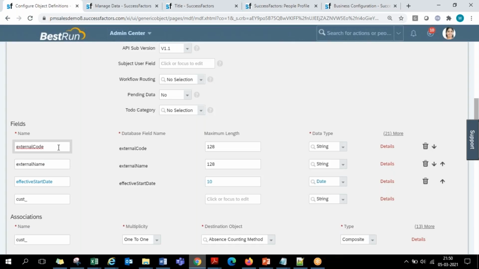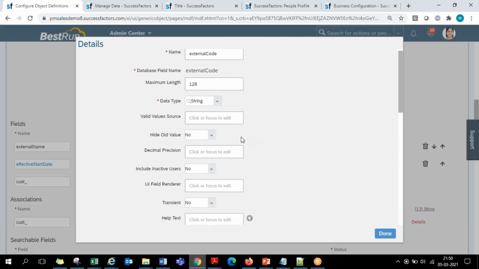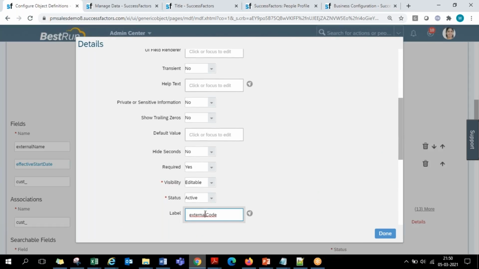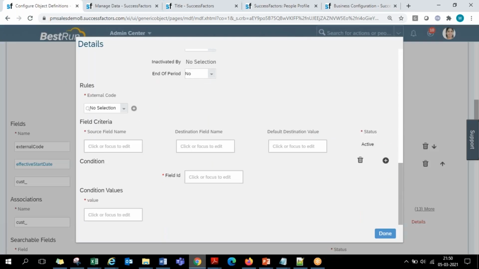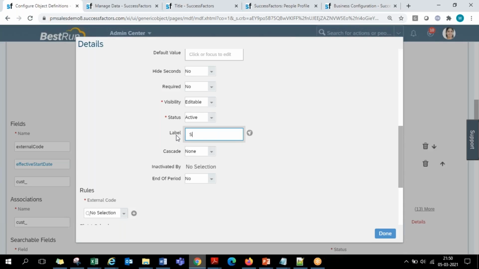If you want to have that appearing as subdivision code, subdivision name, going under the details, you will have a label field here. You can give the label. So standard label is external code. I will relabel it as subdivision code. Next is the name field, which is subdivision name. Here it will be external name. I'll relabel it as subdivision name.